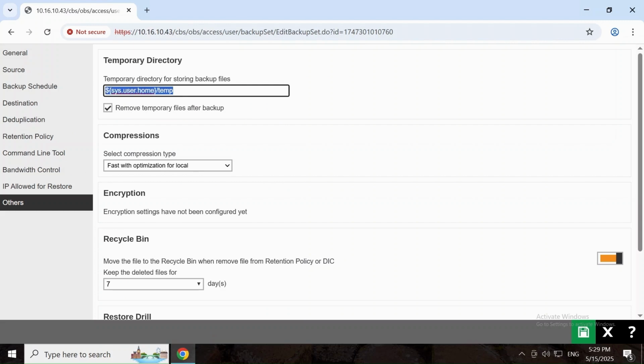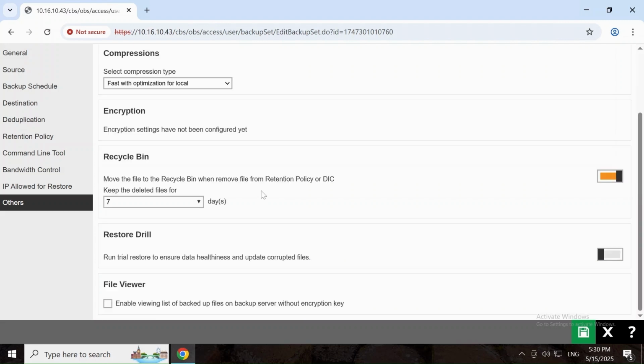Next, go to the Other section. Check the temporary directory and configure accordingly. We will keep the default settings for compressions. For encryption, we have to enable it from AhsayOBM on the Linux CLI machine after we have created the backup set. Scroll down and you'll see the section of File Viewer. It is recommended to enable the File Viewer to simplify the process of checking your data back up from a Linux CLI machine. Tick off the checkbox to enable the feature and click Save.